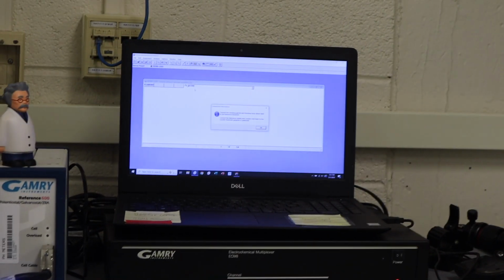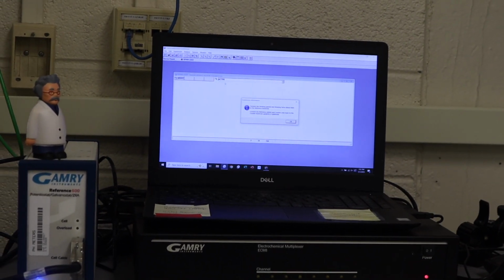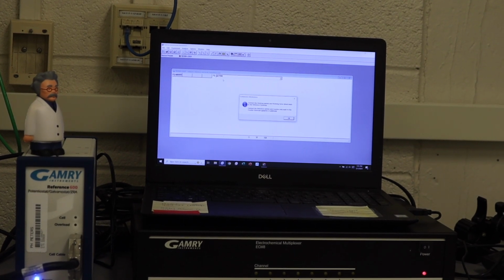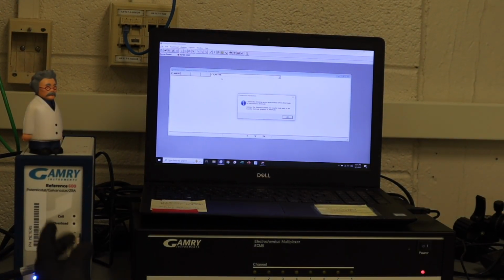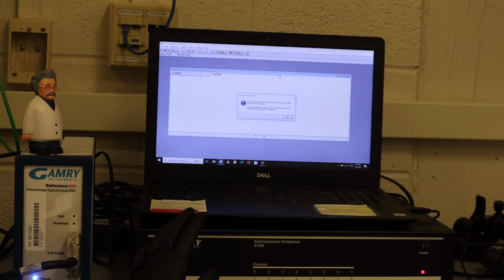And so we will be using this multiplexer here and the potentiostat here. We're going to go through some standard electrochemical measurements and discuss what they should look like, what they shouldn't look like, and why you might see some errors in those measurements.